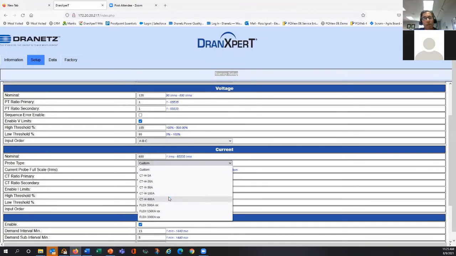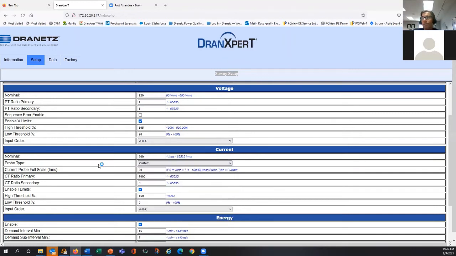Just note again, it needs to be a 333 millivolt output CT to be compatible with DranXperT. And none of the CTs from other product lines, such as HDPQ, are compatible with DranXperT and vice versa.